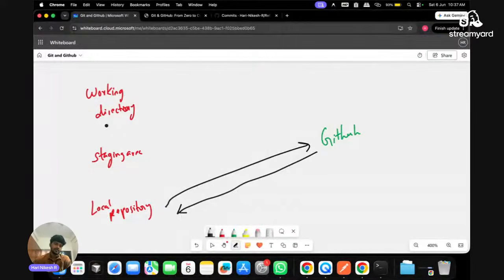Okay, so this is how it works. The working directory is nothing but whatever code I create, whatever file I write, it will be in the working area. For example, step number 1, please listen to this, it's very important.